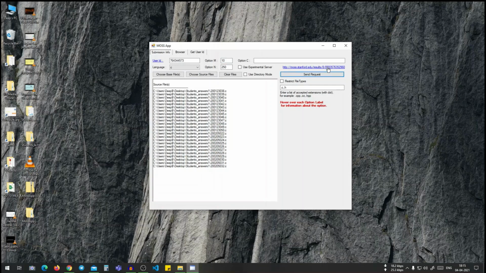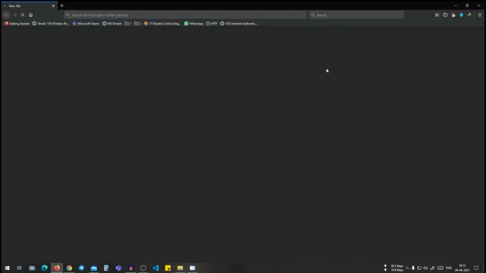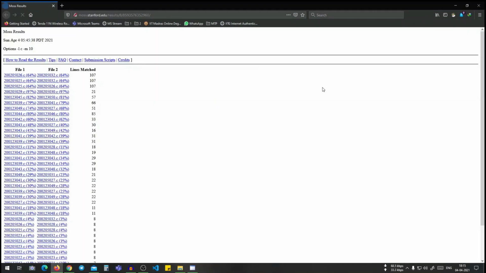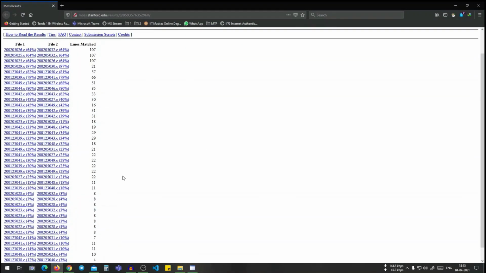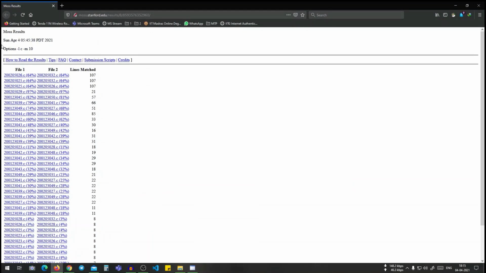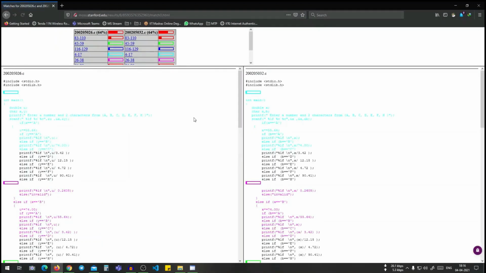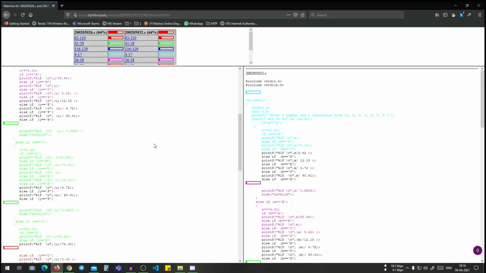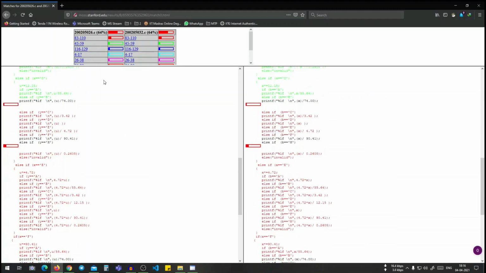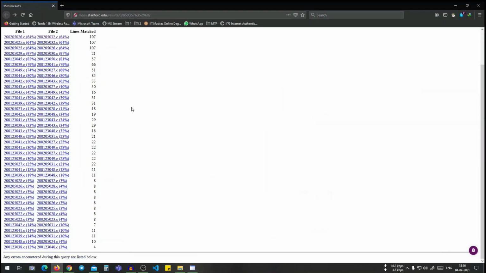You can click on the report link. So here it is. This is the report link. Okay, these first two students are matching 64% with each other. Okay, let me click on this. So you can see the left side and the right side. You can compare their codes and all. Okay, so basically this is the report.